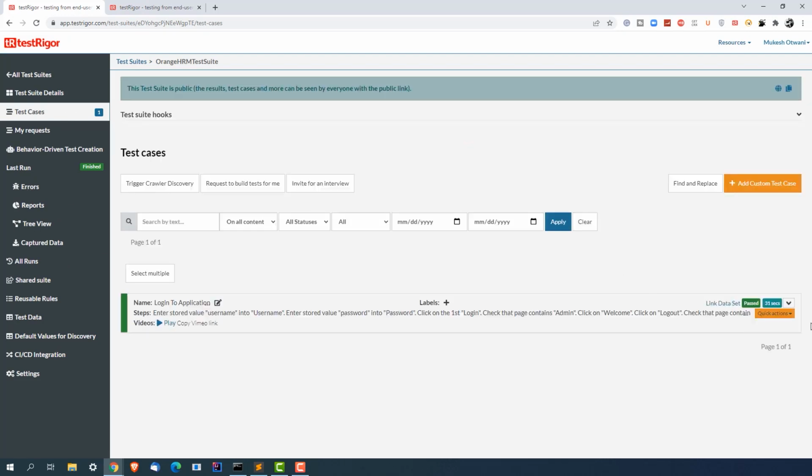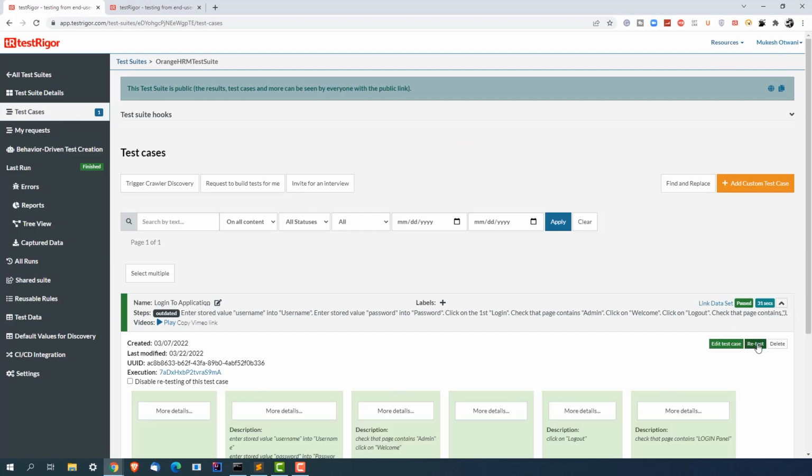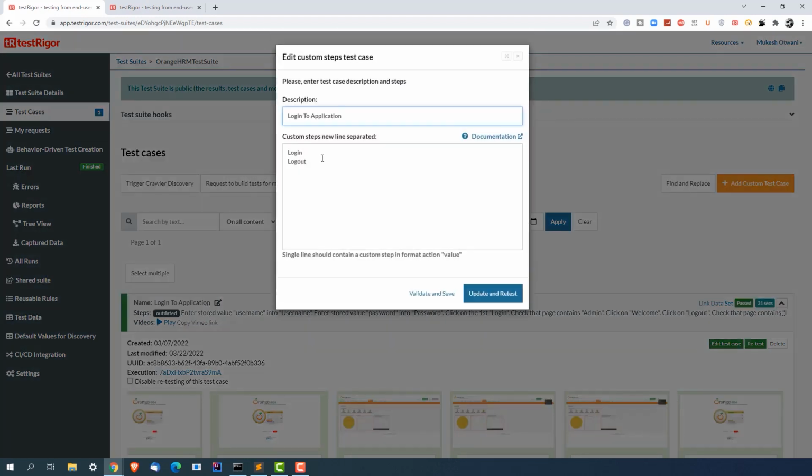Okay, yes. Now just click on this and click on edit test case, and here we go. So now as you can see, our test has only login and logout. So the advantage is, let's say you have 100 test cases, 1000 test cases, and let's say some change happens in the login steps, or maybe the UI changes, so something happened in your application and you want to update. You don't have to update all your test cases. You can update your rules, and that's all.